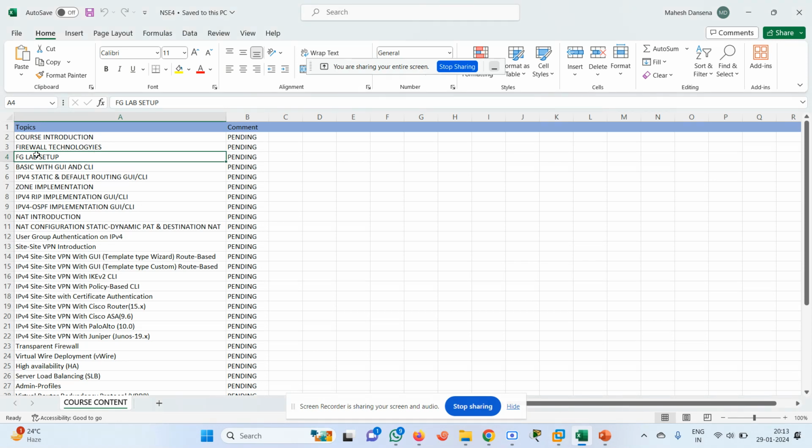Okay, so course introduction. First we'll do the basic configuration of the FortiGate, which we will do in the GUI and the CLI as well. I believe you are familiar with Cisco technology. So just as in CLI mode we configure Cisco routers and switches, in the same way we can also configure a FortiGate firewall by using the CLI. But here we have one good option, that is a graphical user interface.